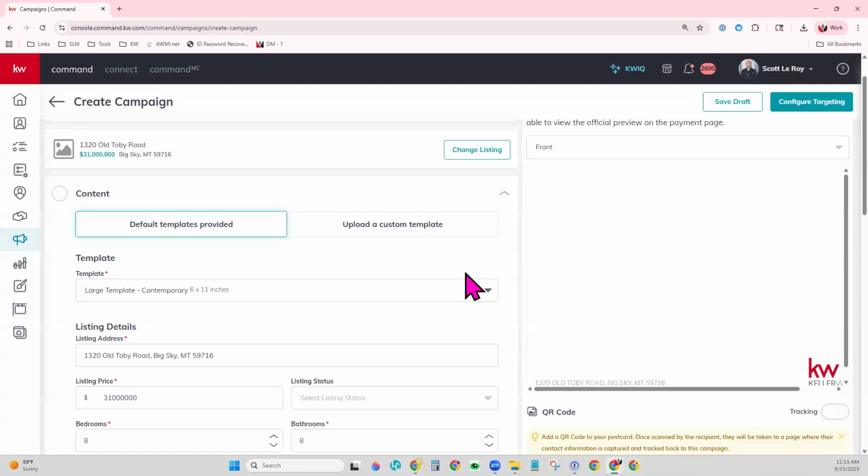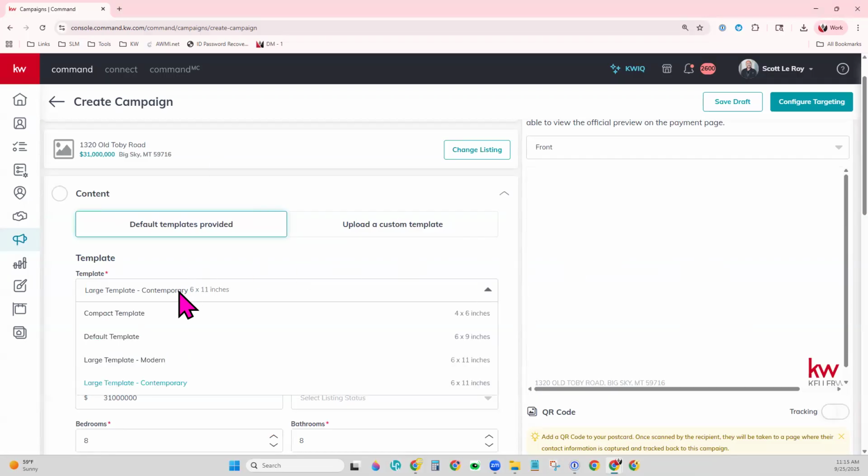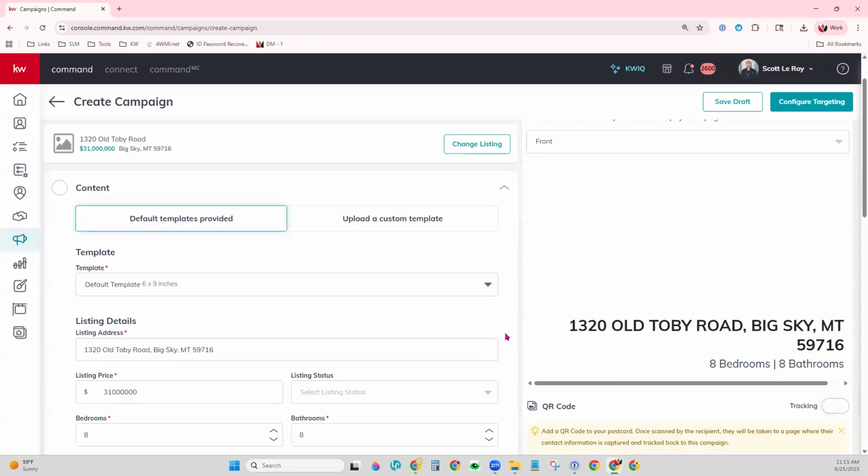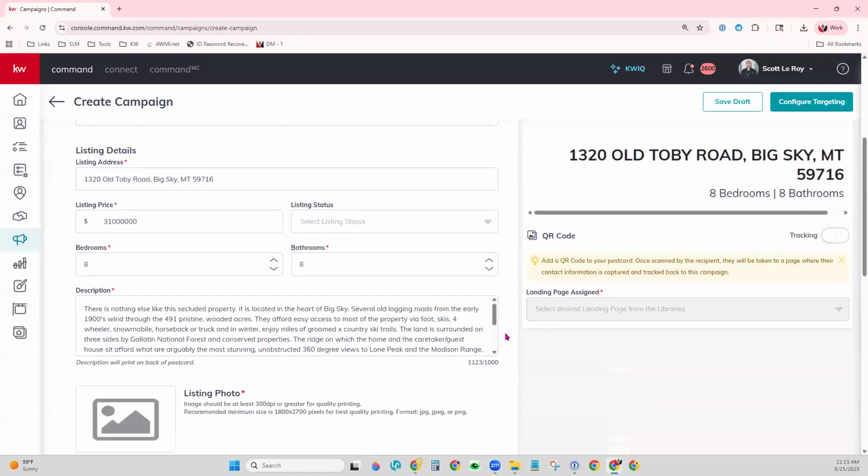Now, this will be way better when we get the actual photo of the listing up to see it. But I just wanted to make sure that you see between the different ones that you choose, it will change the preview over here on the right so you can kind of look through these. At any point, you can come back in here and just select another template if you kind of want to play around and see which layout you like better. Coming down, you'll see the listing details.